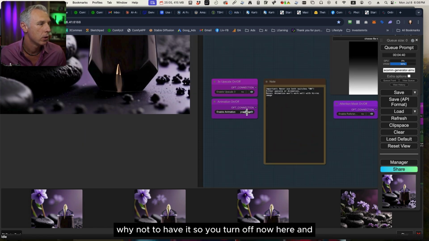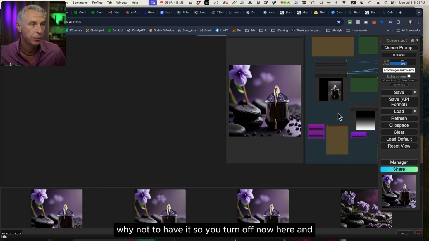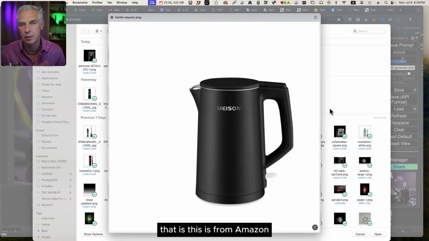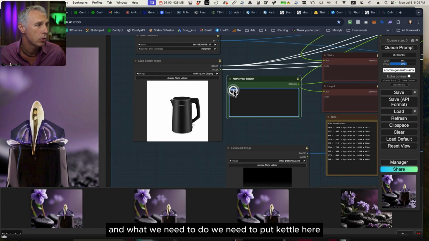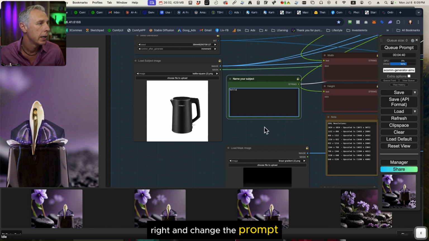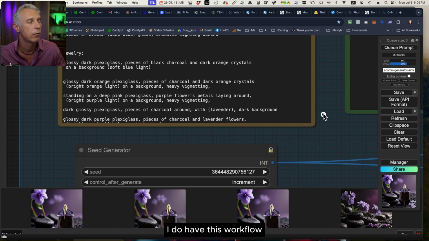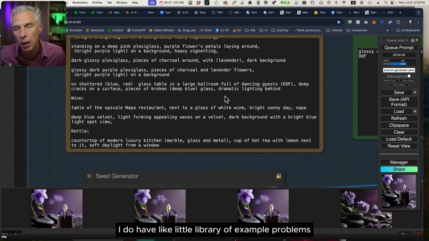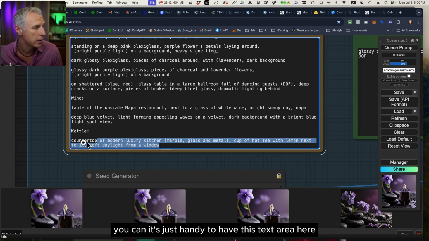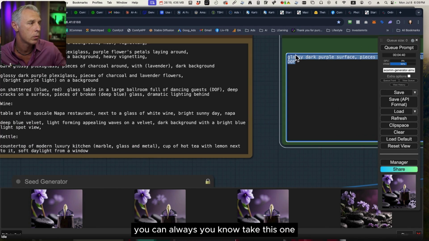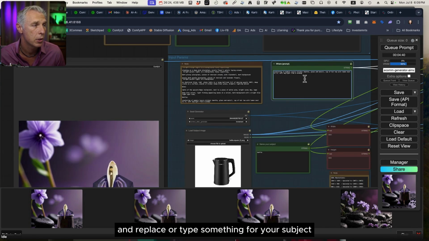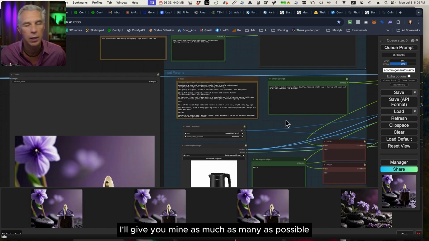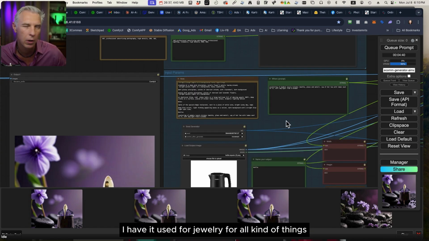To have it. So you turn it off now here, and let's choose the kettle, for example. This is from Amazon. I just downloaded the image from Amazon, and what we need to do is put the kettle here, right? And change the prompt. I do have on this workflow a little library of example prompts. It's just handy to have this text area here. You can always take this one, put it into that area, and replace or type something for your different subject. I'll give you mine, as many as possible. I have used it for jewelry, for all kinds of things.